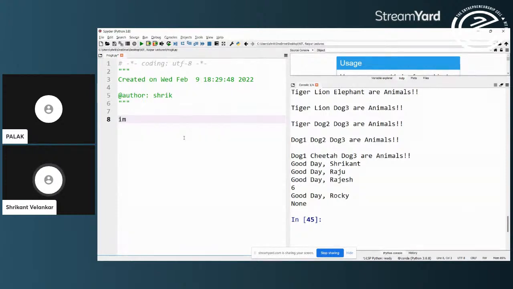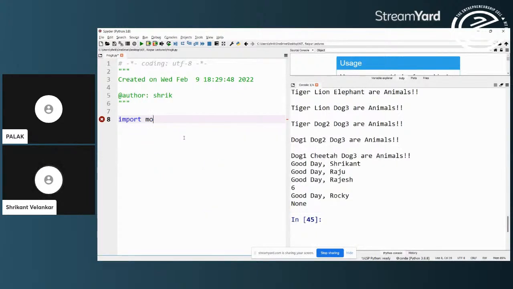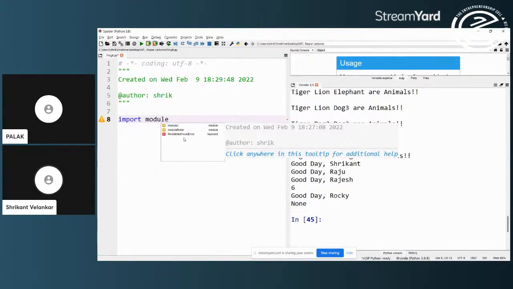I have to say import and the name of the module. So I have module1. You will see that Spyder is automatically recognizing module1. Why? Because my module1.py is available in the same folder, and it is recognizing it to be a module because it doesn't have any main execution program. It is just a collection of defs, or functions.